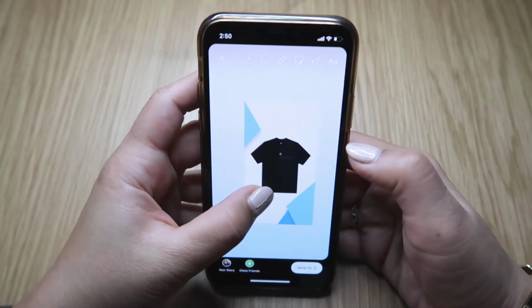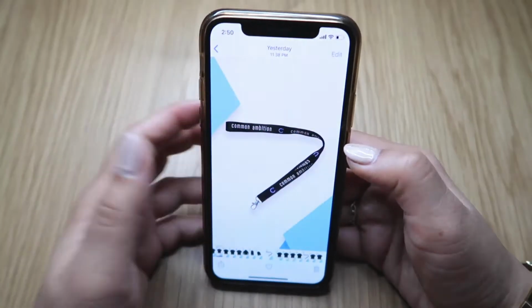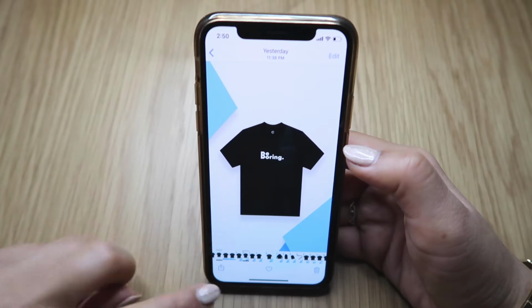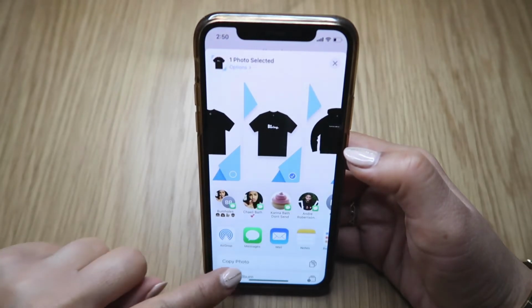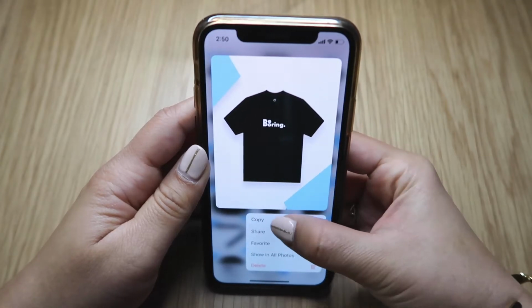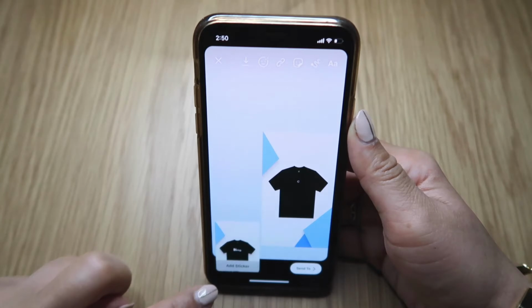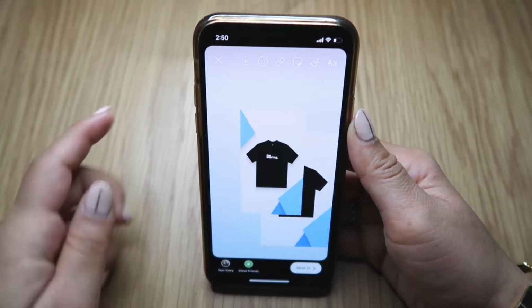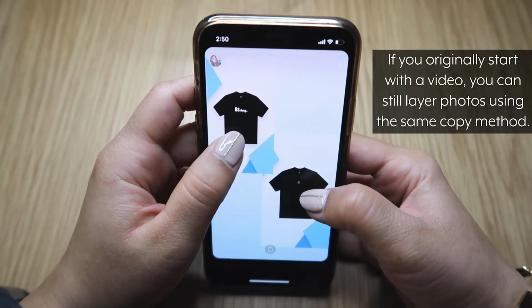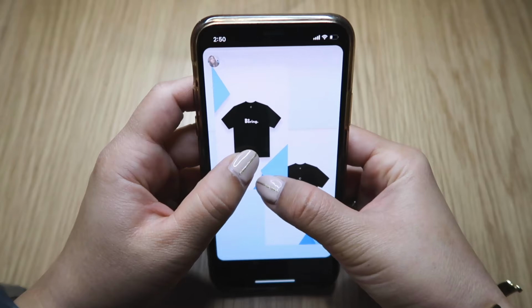Right now we're going to zoom out, place this right there, go into our camera roll, select another image. You can open the image and press copy image, or you can press down and do it faster like that. And we're going to go into Instagram. There's going to be a pop-up in the bottom left. Tap that. Now you can layer images, and you can zoom in, out, rotate, whatever you want to do.